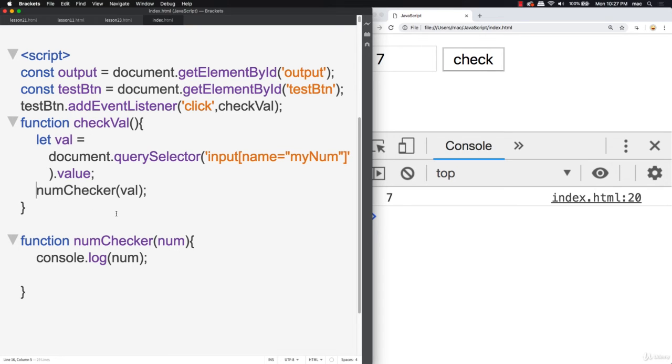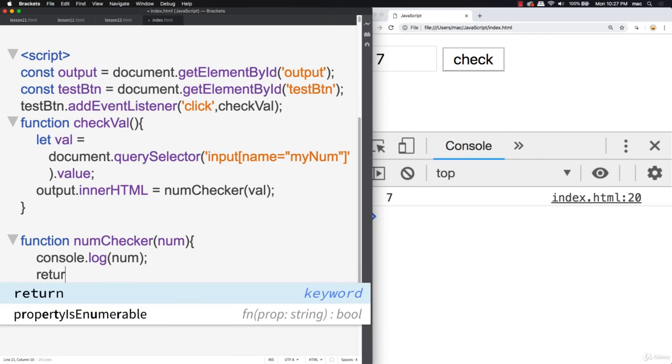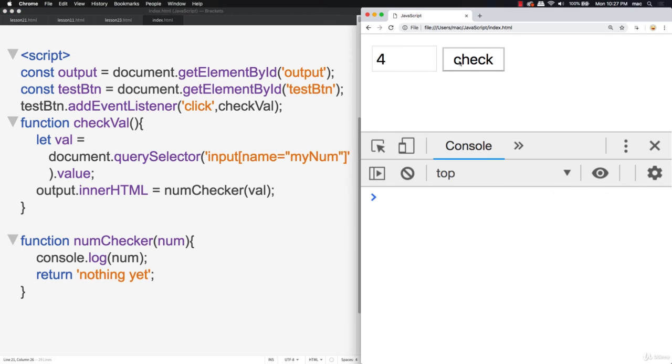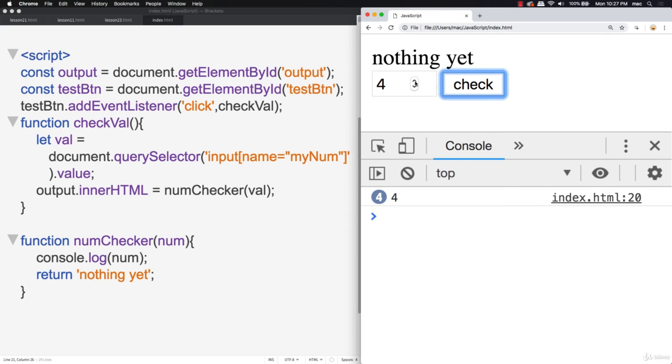Within JavaScript. So next thing that we can do is we can do inner HTML, and we could also add this into another function as well. So we're going to output the inner HTML of whatever is returned back from num checker. So let's return back a string value of nothing yet. So let's see what happens. So we just get nothing yet.